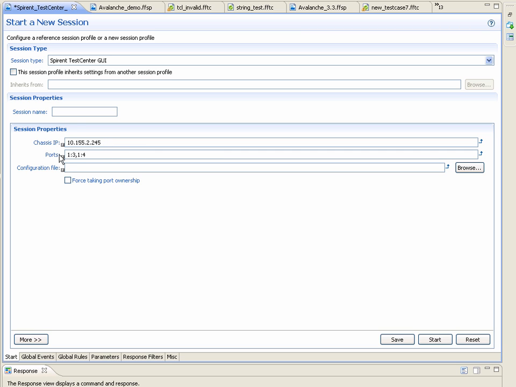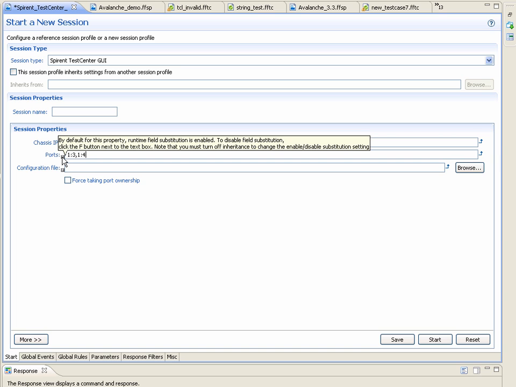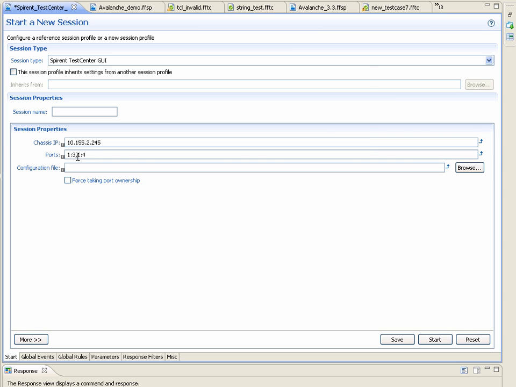The ports are defined in a fashion where the first number is the card number, and the second number, separated by a colon, describes the port number. You can connect to multiple ports at a time by specifying the card number colon port number. There is a help button on each of these fields to help the user in case they face any difficulties. The configuration file is an optional file.